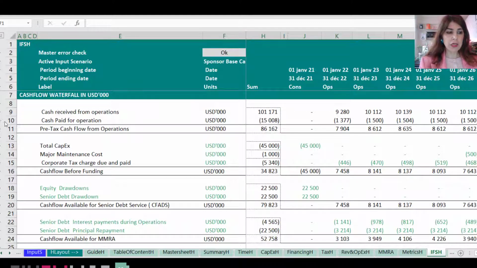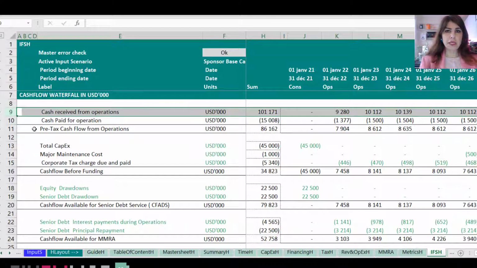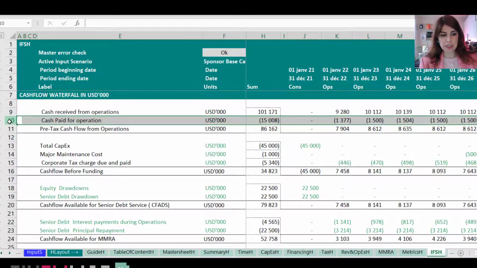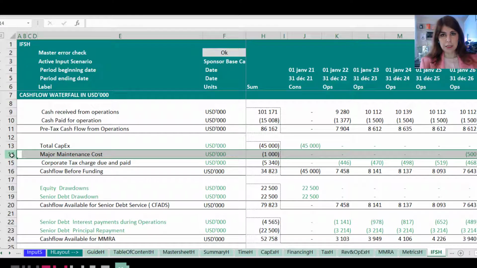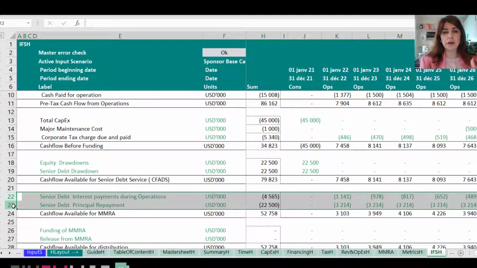I already have it. As you can see here, this is the money coming in, the revenues that the project is generating. The cash that is coming in is first used to pay for the operating expenses and the major maintenance expenses. And then it's used to pay for the debt and interest on the senior lenders.